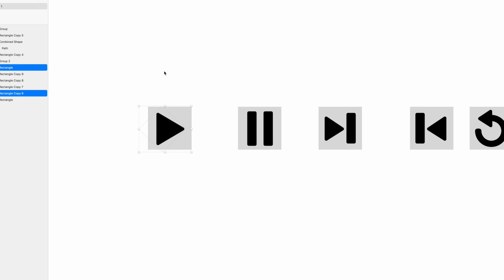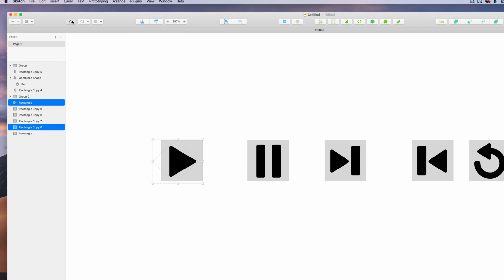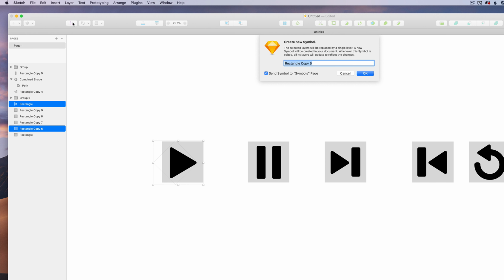You can use clipping masks, or I like to make them symbols, because if they're icons, they're probably going to end up as symbols anyway. So I'm going to just take all these and turn them into symbols. And I always use a prefix. I'll do button, play.